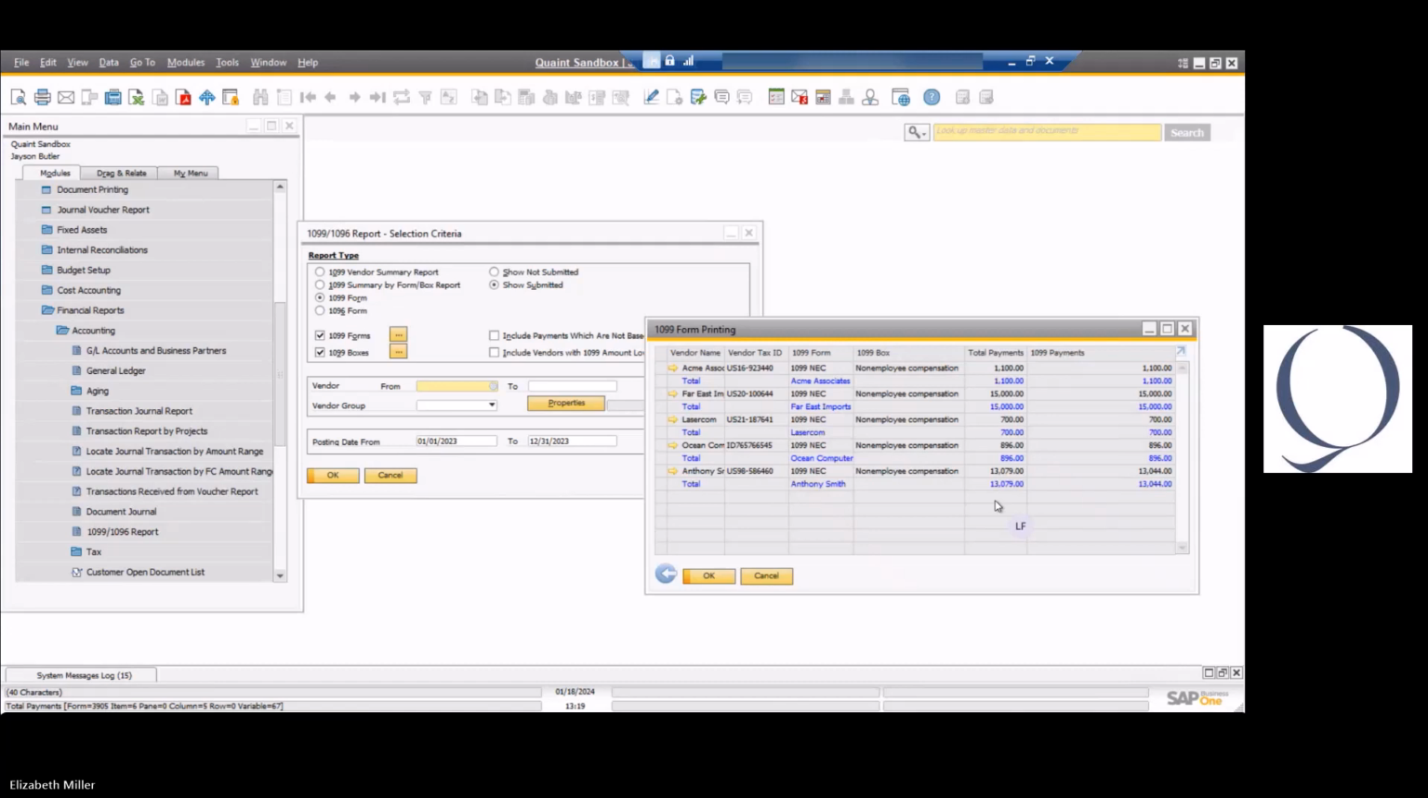Now, there's one last thing that's kind of interesting about SAP that I wanted to show you today, and that is reprinting submitted forms. Now, let's say that I have already printed these 1099 forms, but realize that I need to make adjustments and reprint from SAP because there was some kind of mistake. So I'm going to go ahead and run this report showing submitted so I get my results.